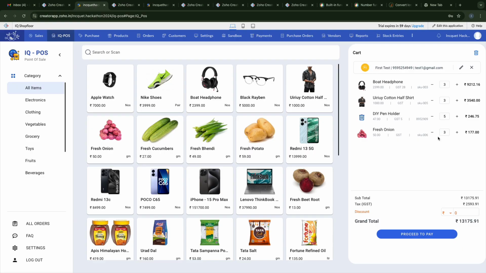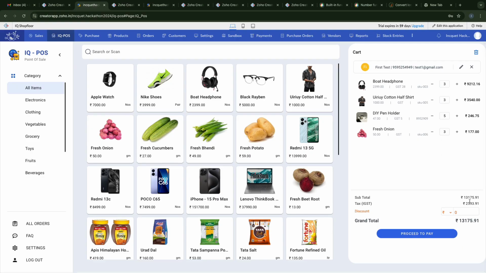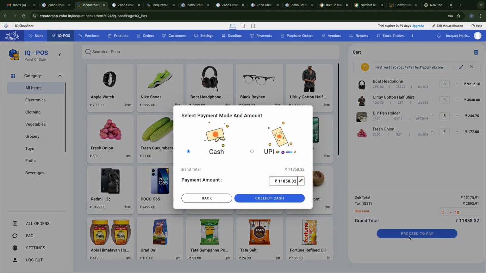Once you are done with that, you can directly proceed with the placement of order. If you want any discount, you can apply the discount directly from here as an absolute discount, so 100 rupees or 1000 rupees, or you can directly apply the discount in percentage as well. Once you're done with that, then you can click on proceed to pay, and there you will be able to see two modes for payment.